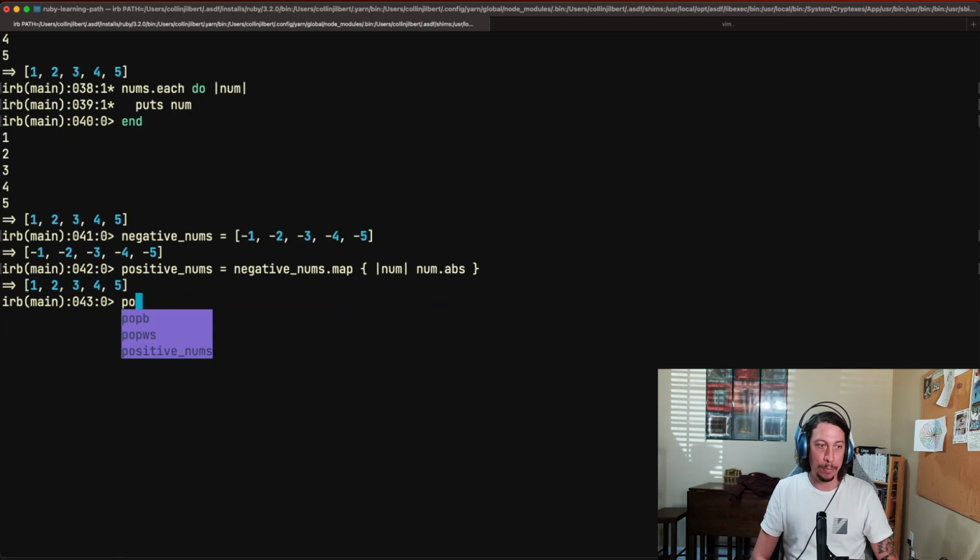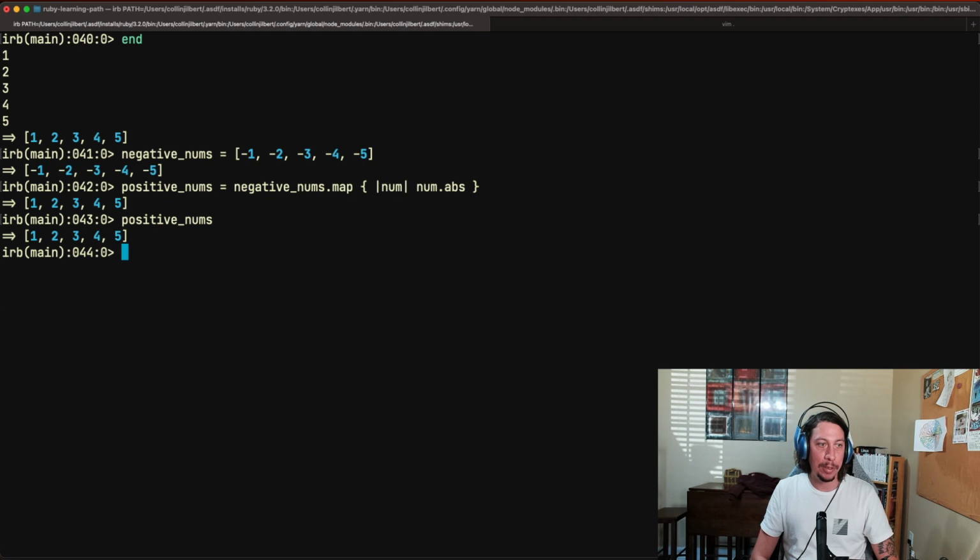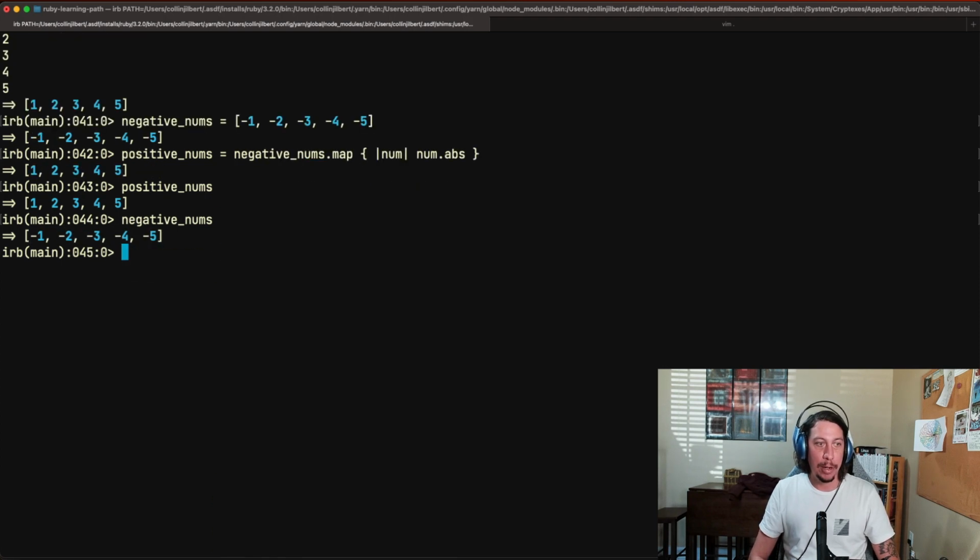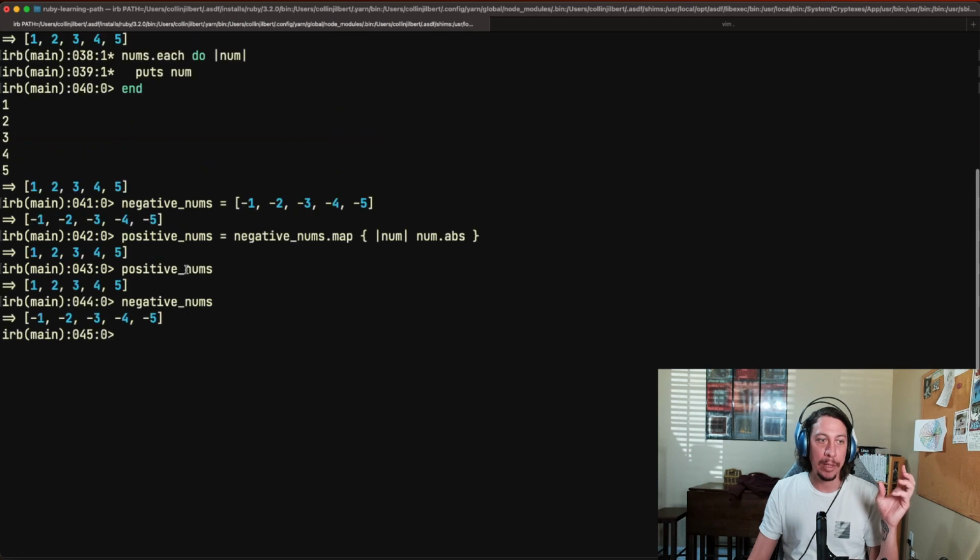And just to be sure, let's call positive nums. Sure enough, we get back that array. And let's look at negative nums, and we see that it contains the negative versions of all the numbers. We did not change or mutate the negative nums array. We returned a new array with the result of executing this code block for each element.